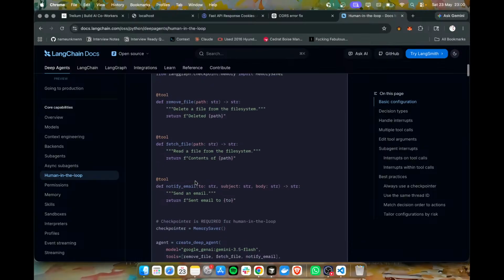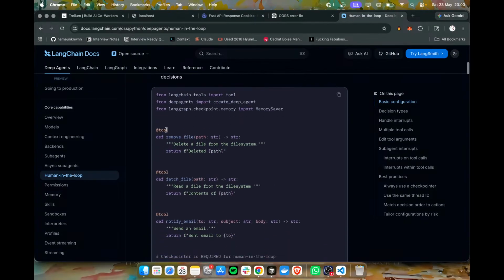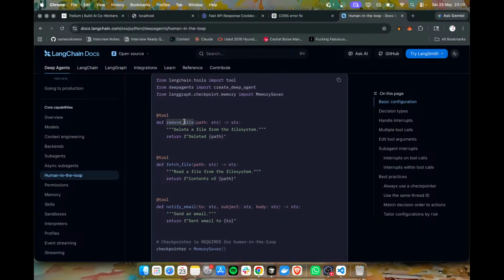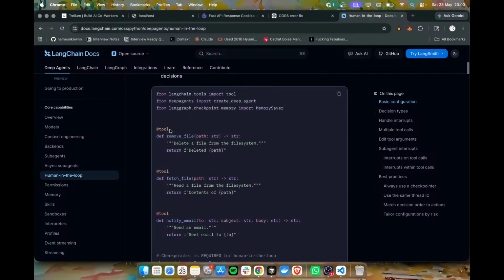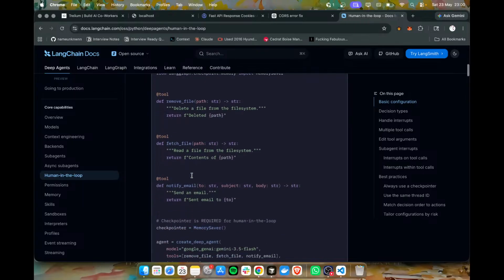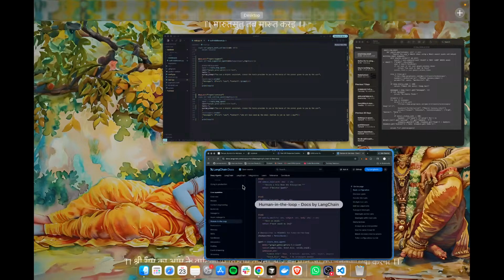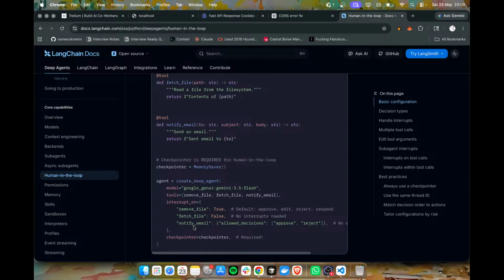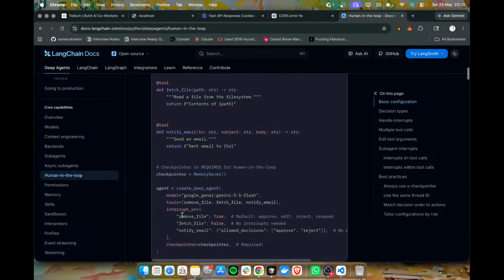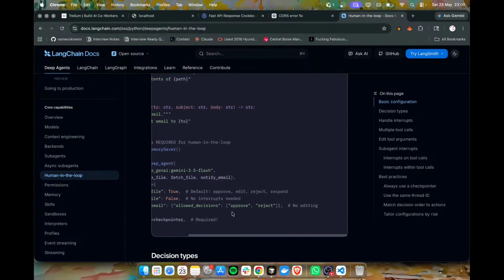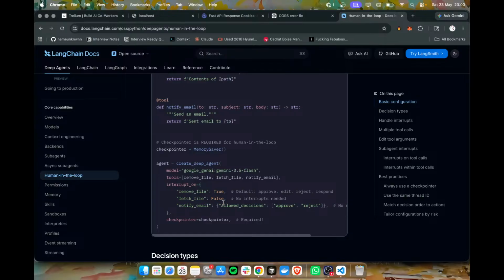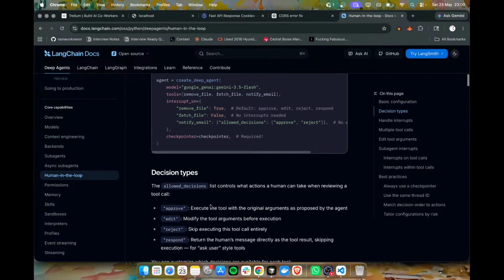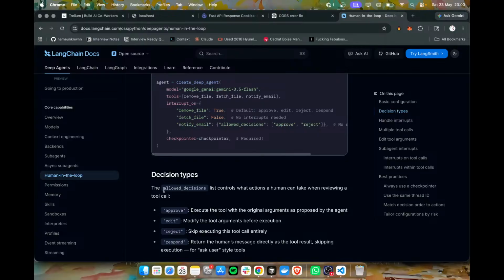Let's see how the doc is telling us. So at the rate tool. Let's go into this later, but we are going to make tools using the at-the-rate tool decorator today, not like yesterday, where we just randomly made a function. That is not the right way to do it, but let's see. Okay, so interrupt_on: no interrupt needed for fetch files, interrupt on notify. So interrupt_on is for specific tools, right? Now let's see the allowed decisions.